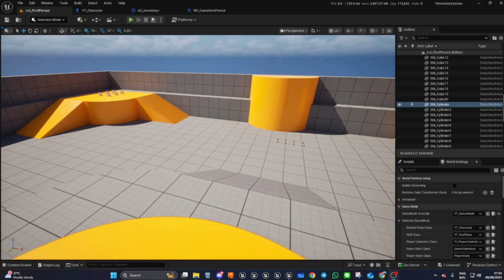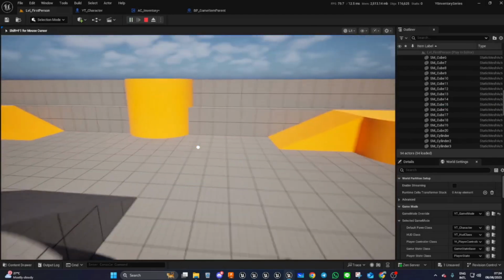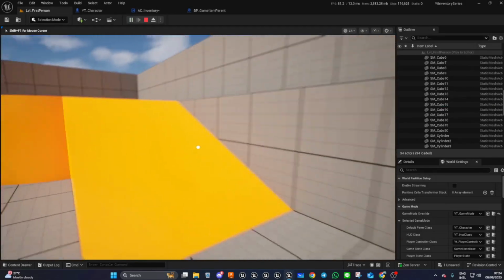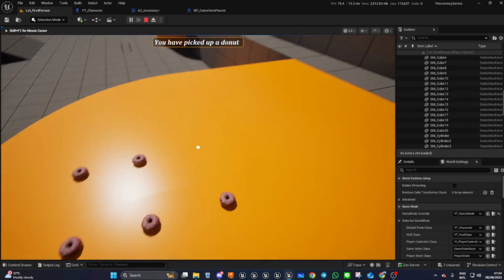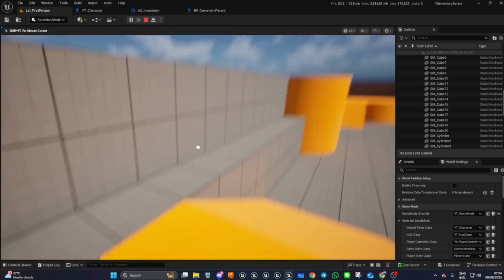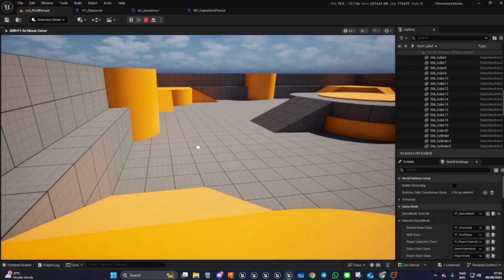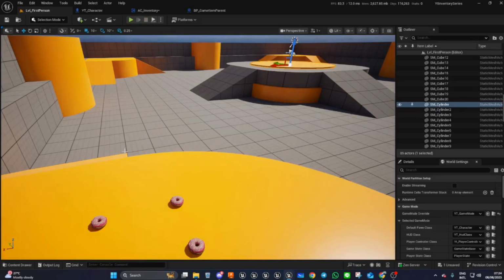So at the moment, if I hit play and pick up an item, pick up a donut, at the end of the last one, I said if we click our tab key, which is our inventory, it just lists it in the top left corner. Can't do anything with it, we can't see it properly, gives us no real reference. So let's get to the UI.